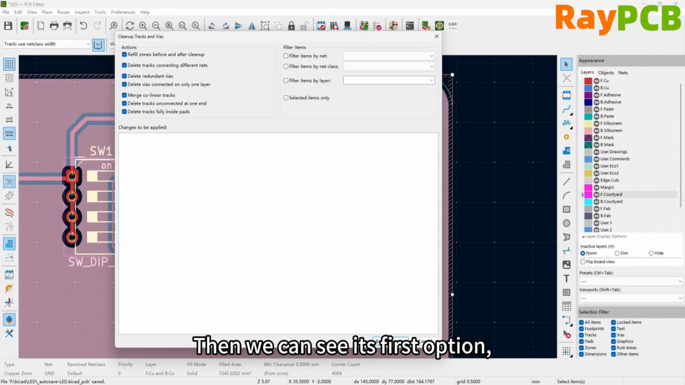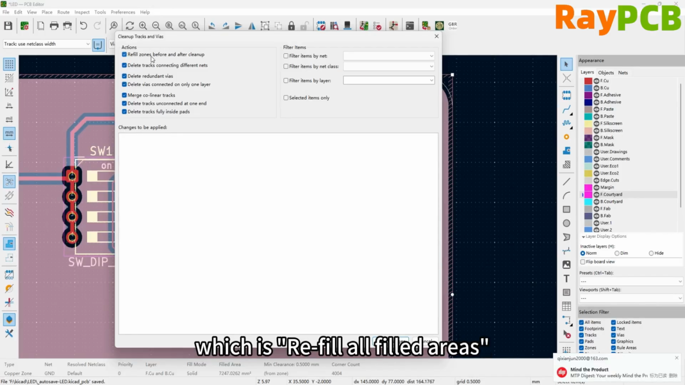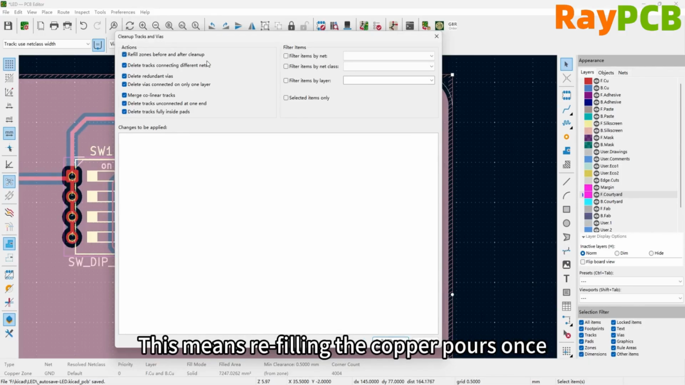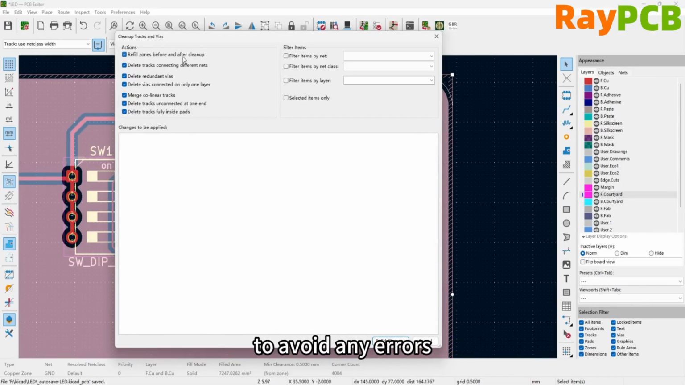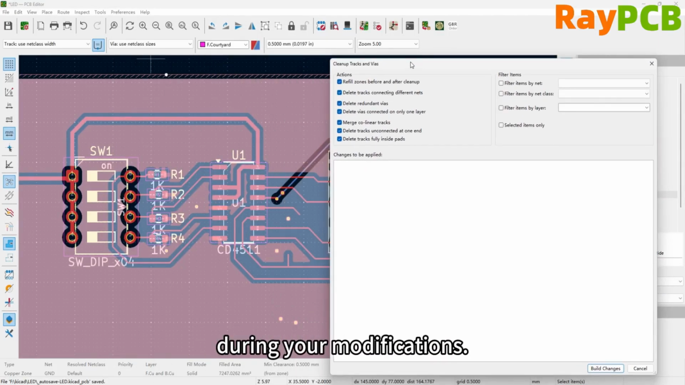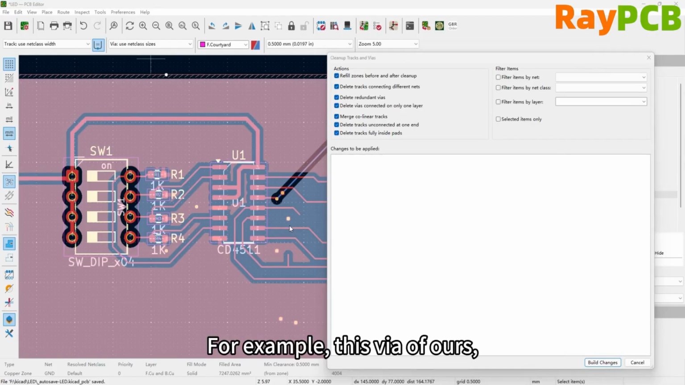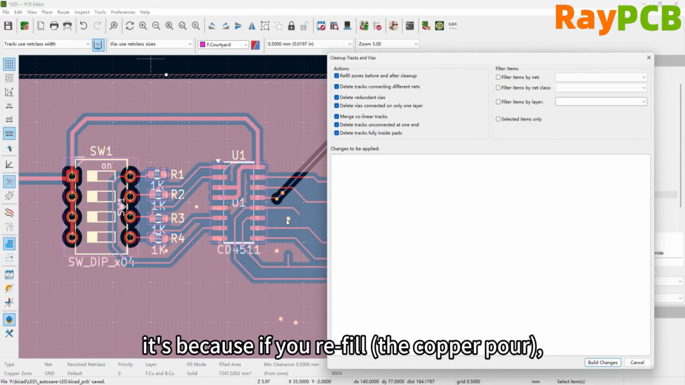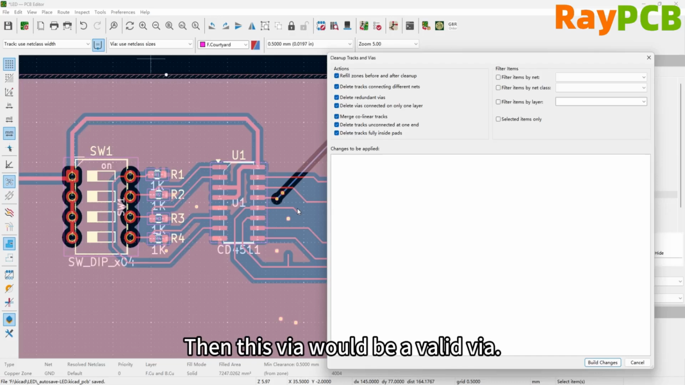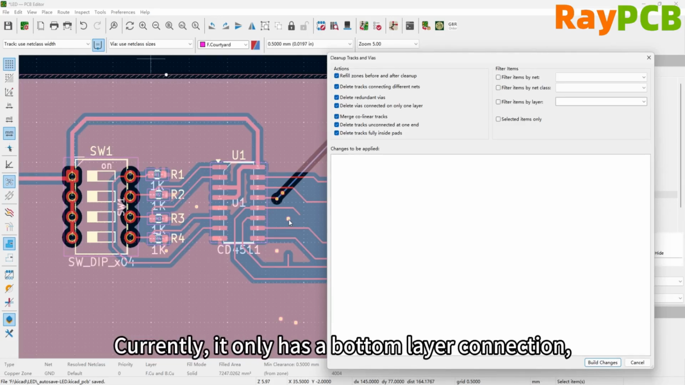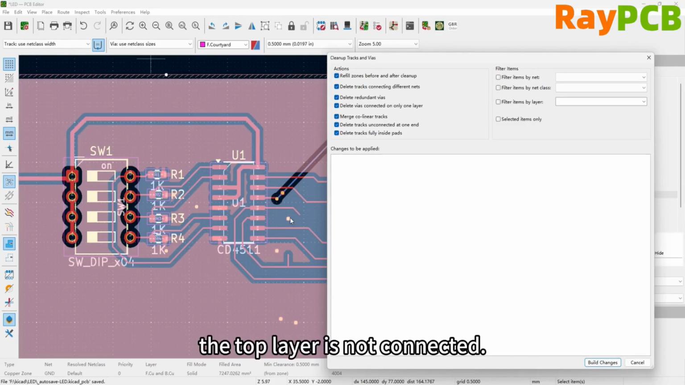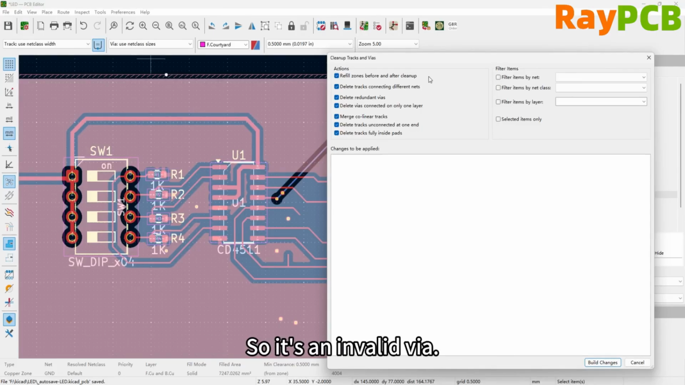Then we can see that its first option is to refill all copper pour areas before and after cleaning, which means it will refill the copper pour to avoid any invalid vias caused by unrefilled copper during your modifications. For example, this via here: if we refill the copper pour, there will be copper in this area, making this via a valid one. Right now, it's only connected on the bottom layer and not on the top layer, so it's considered an invalid via.